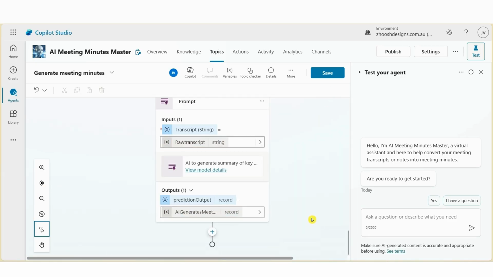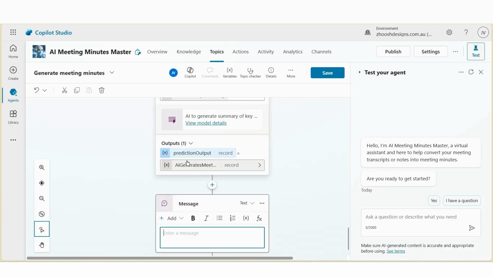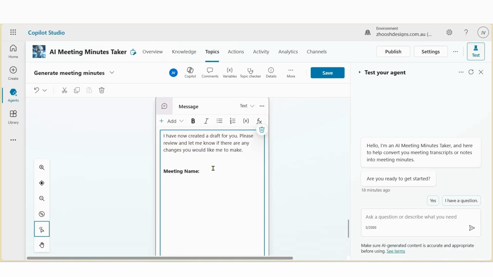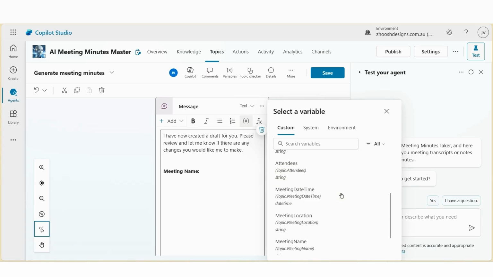And next, we're going to add in a message. So click on the plus icon, send a message. And here I've just written a message back to the user. I've also created the heading for the meeting details. So here we have meeting name. Here we want to link it back to the input provided by the user. So click on this icon here, insert variable, and now locate the meeting name.